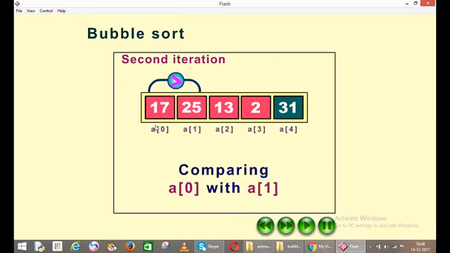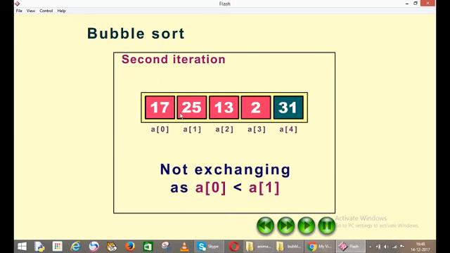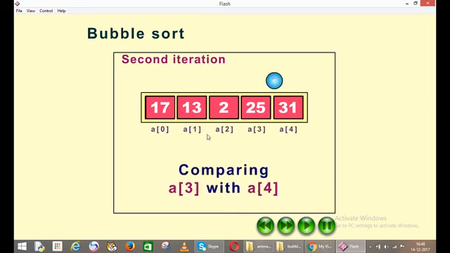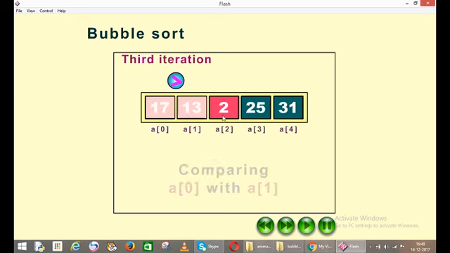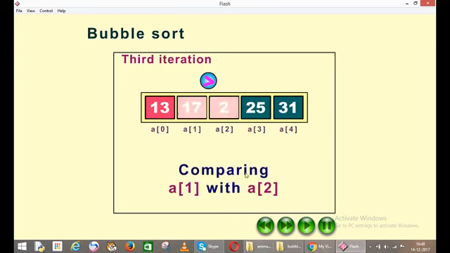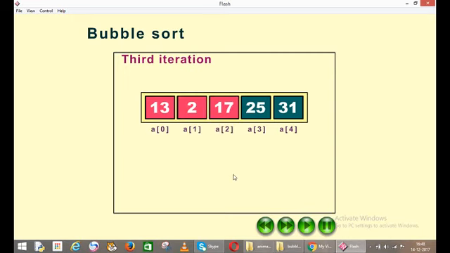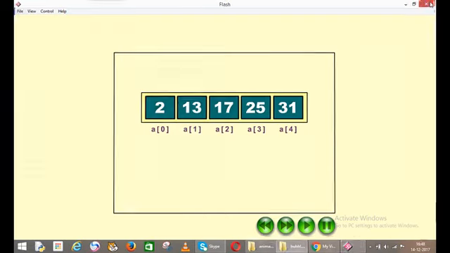In the second iteration, we have to compare the elements from 0 to 3 only. In this iteration, we will get the second maximum element at the end. Like this, in the third iteration, we will get the third greatest element in that particular position. So if there are 5 elements, it requires only 4 iterations and 10 comparisons. After completion of the sort, we will get all the data in ascending order.